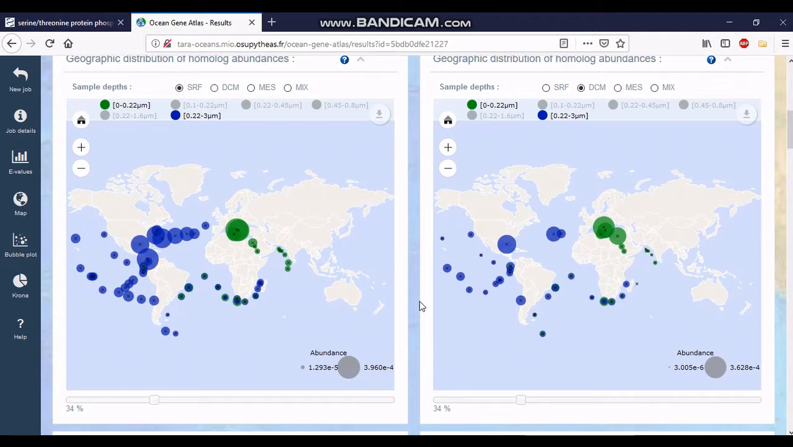Then here we can see the amount of maps we wanted to see with the geographic distribution. You can choose what sample depth you see with surface water and the deep chlorophyll maximum as the 2 most important ones. For our example, you can see that the homologs are mostly found in stations in the Atlantic Ocean and in the Pacific Ocean. Also the smaller homologs, as shown in green, are mostly found in the Mediterranean Sea.